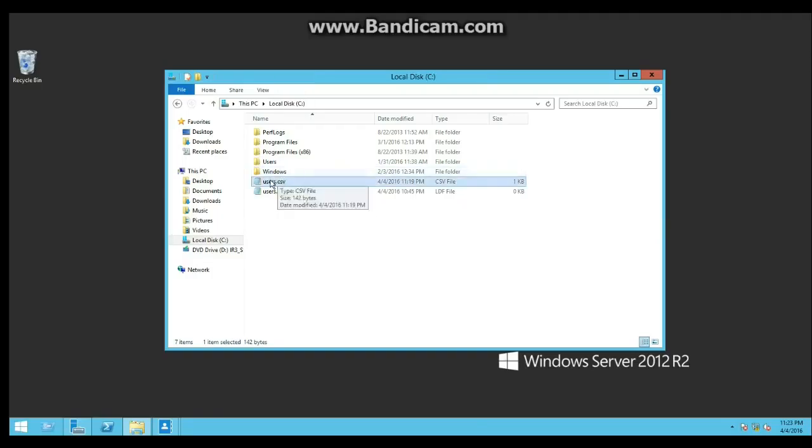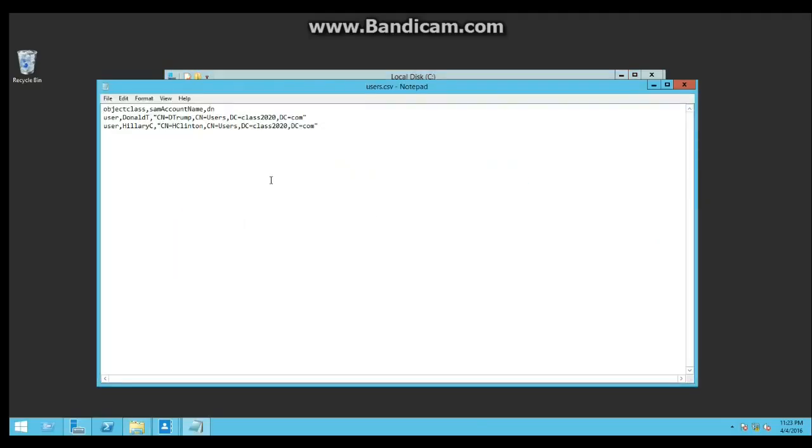So let's go ahead and open up what we made here, and I already laid out the formatting for it. So I have object class will be users, same account name, Donald Trump. Distinguished name is all of this, so the Active Directory knows where to place it. So there you have it, the users comma separated value text file.